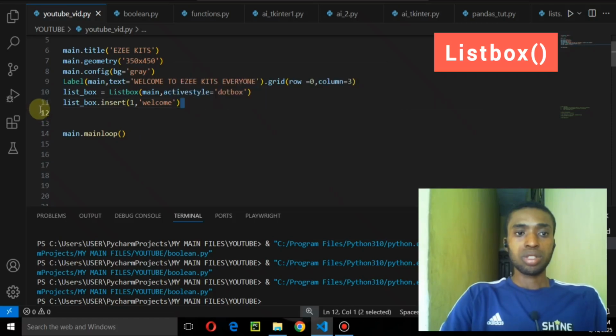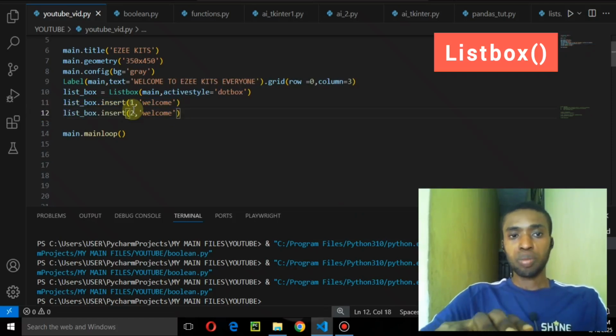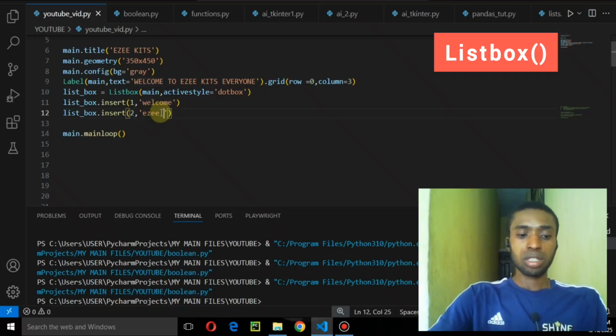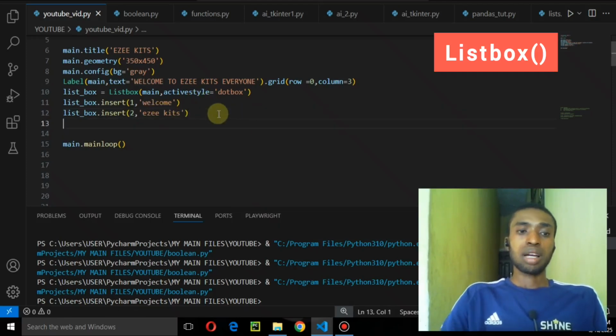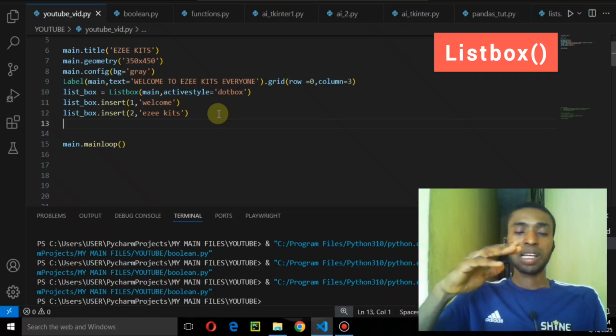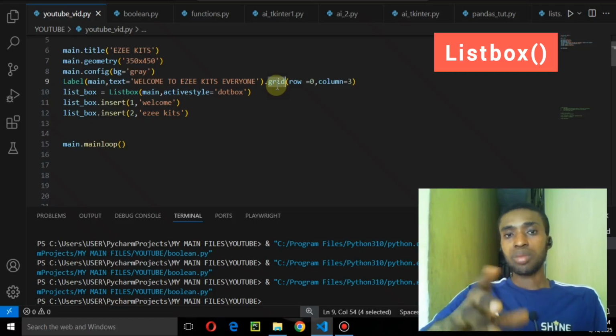Okay, let's say I want to insert another one. I'm just going to copy this down here and put it here. It's going to be 2, since 1 has already been occupied. So I can set it to 2. I can say welcome to EasyKit. So with this, I've set it. The next thing I want to do is to pack it on the screen. This list box is mainly used with pack because pack will tend to arrange this in order for us. But since we have used grid here, making use of pack can be a little bit tricky.